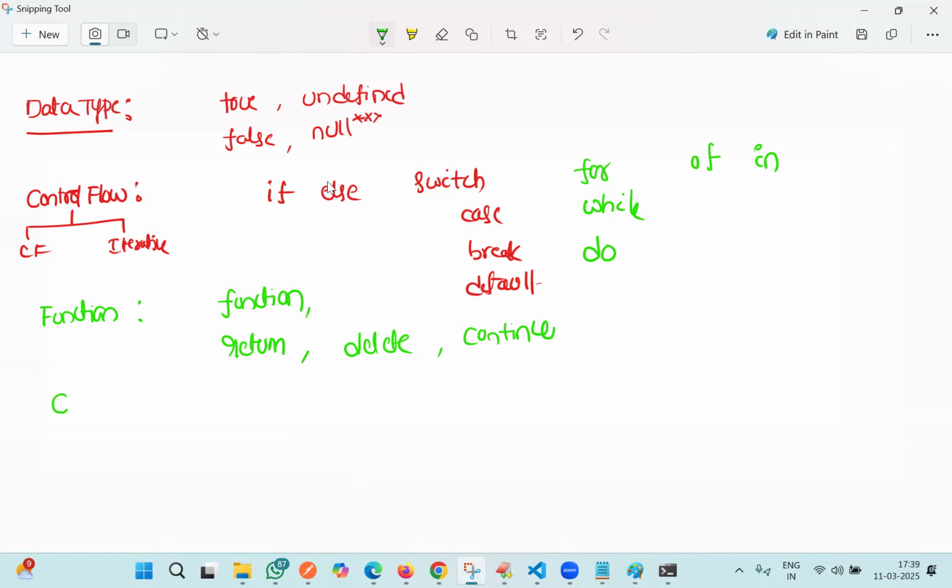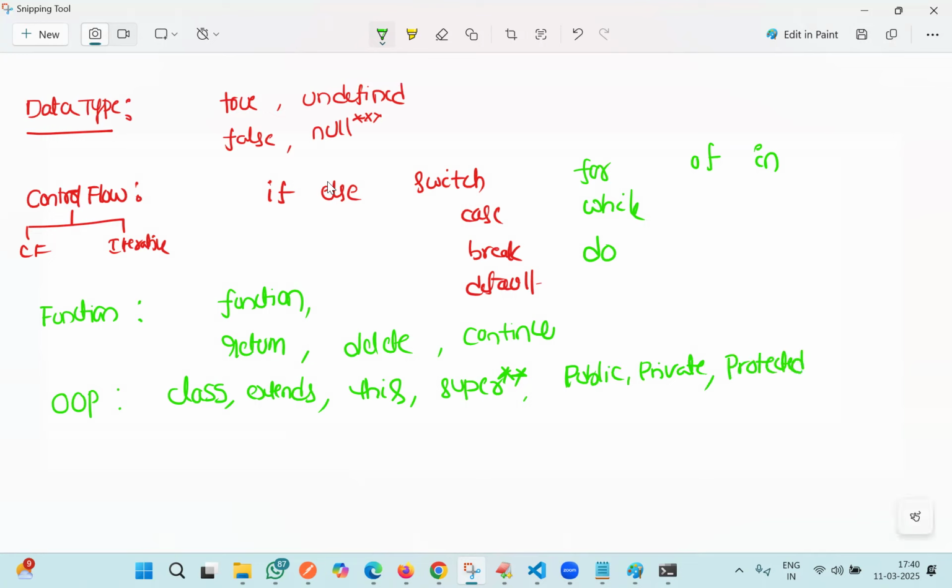And object oriented programming keywords. Class is a keyword. Extends is a keyword. And this is a keyword. And super is a keyword. Can you please verify this one? Super is a keyword. And we have some access modifiers, they copied from Java: public, private and protected. I think we never use these. I'll tell you why.